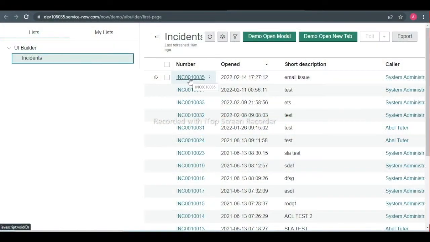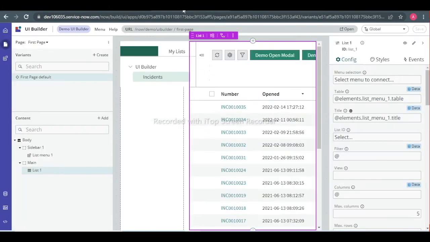When I click on this incident, it's not redirecting anywhere because we did not set it up properly. We have to give some more inputs, so that once the user clicks on that incident, it will go to that incident form and show the data. So today let us try to explore that. We need to go to UI Builder again and create a new page.